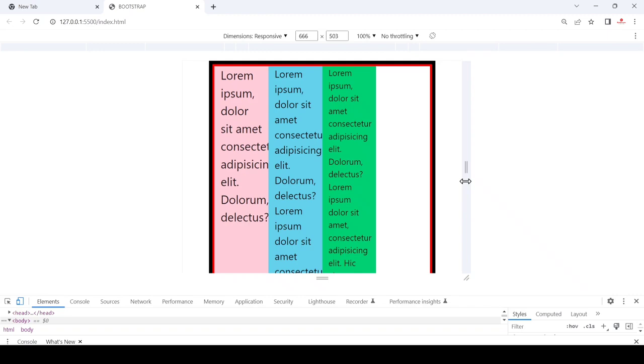This is how you can provide vertical alignment in Bootstrap.